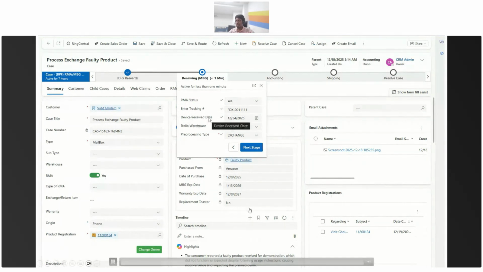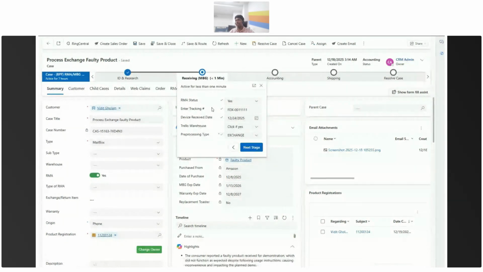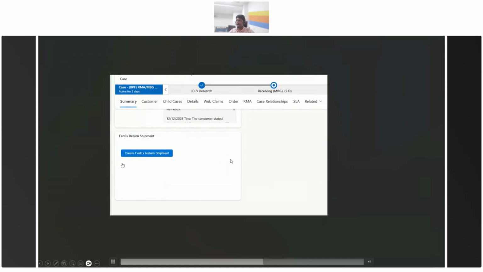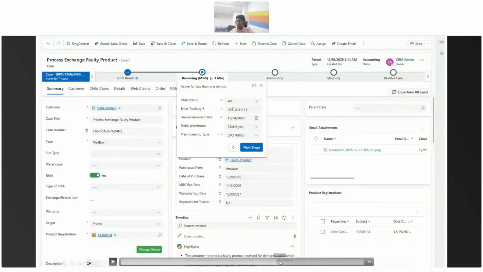The next step is that when it is in the receiving MBG stage, a new section opens up that says FedEx reshipment, and there is a button there that says create a FedEx shipment. For this demo, I've put this button here, but you can have a button anywhere on the form for a simpler UI. Then the case moves to accounting. You have received the FedEx tracking number.